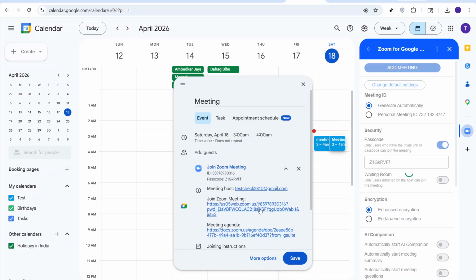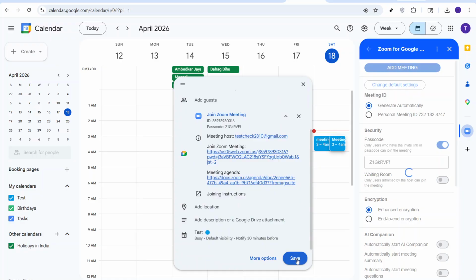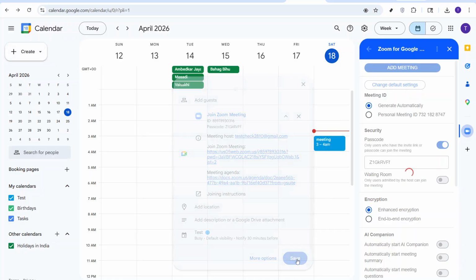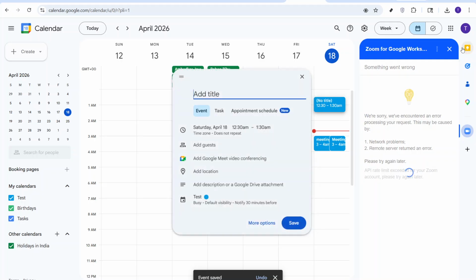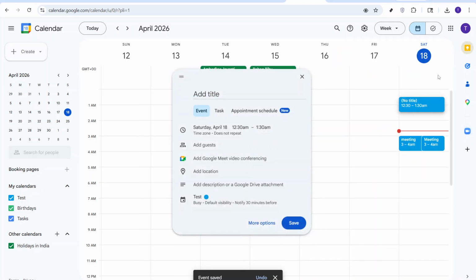And there you have it. You've successfully created a Zoom meeting through Google Calendar, effortlessly blending your scheduling and conferencing tasks into one smooth process. With this method, all your meeting details and Zoom links are perfectly organized, ensuring you and your invitees don't miss any important discussions. Keep practicing these steps, and soon it will become a seamless part of your routine.